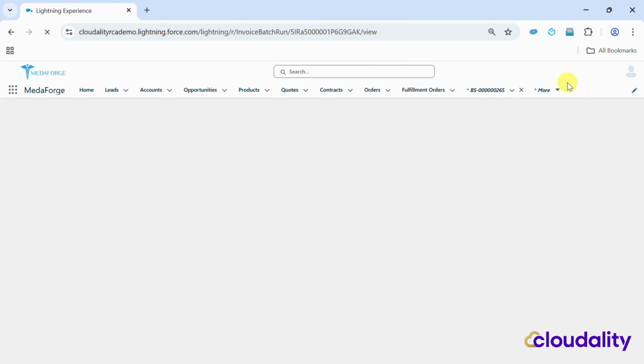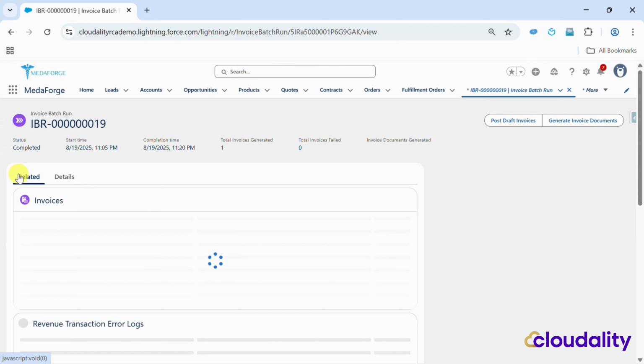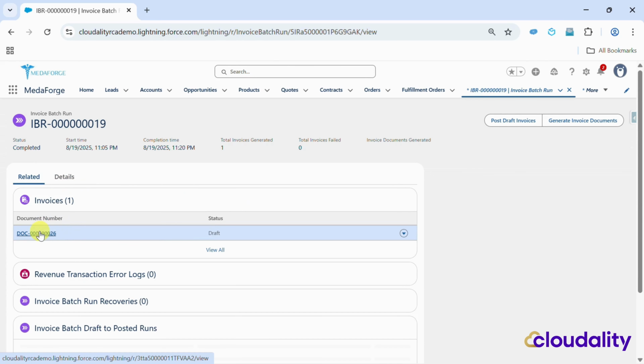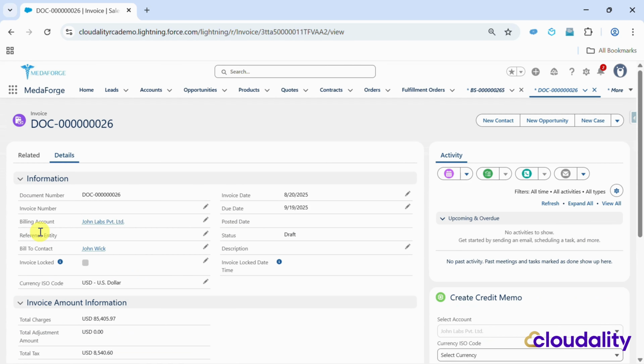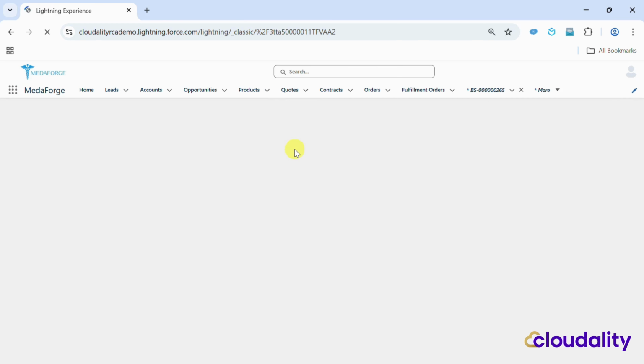Once the status changes to completed, the invoice is generated and becomes available in the Related tab. Now let's open the invoice document. From here, we can post the invoice by selecting the drop-down and clicking Post Draft Invoice. Next, let's move on to payments.